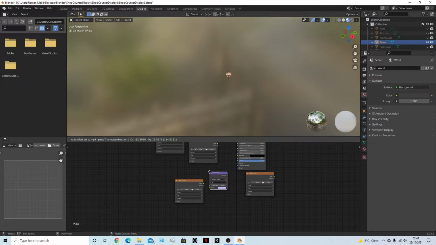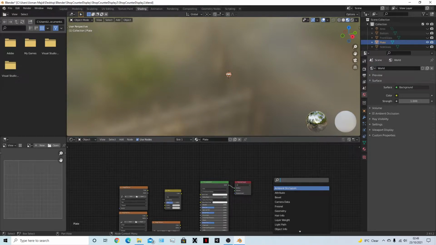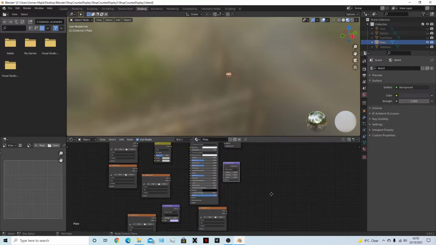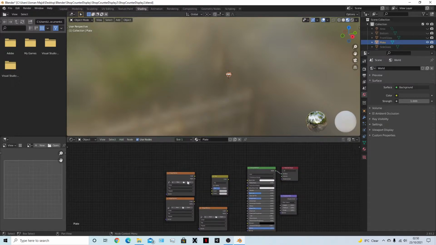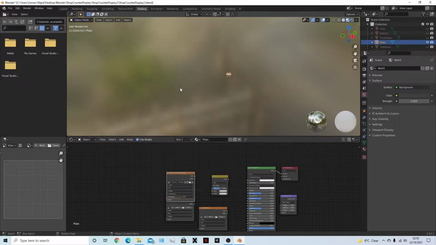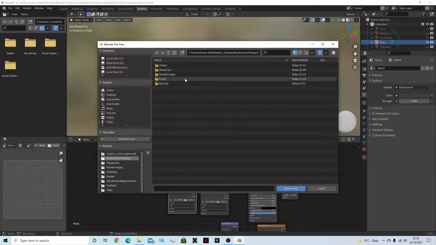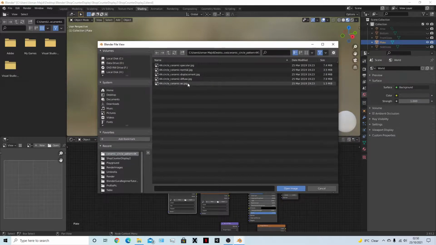Okay, let's keep it here somewhere. And for the displacement, I'm going to need a displacement on here. Okay, so that's pretty much the structure done. So select this one, resources. This one is diffuse. That's bad. Resources, and this one is AO.